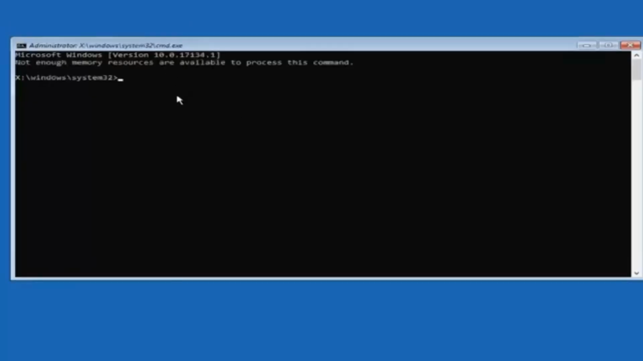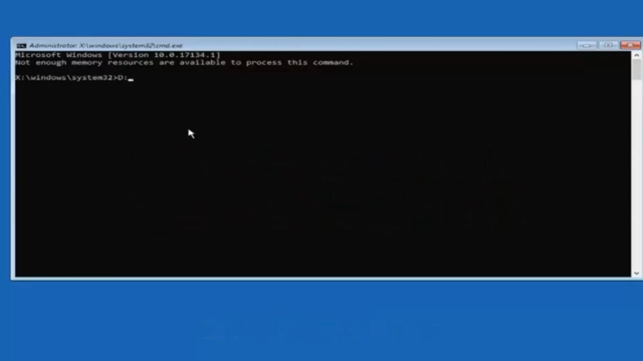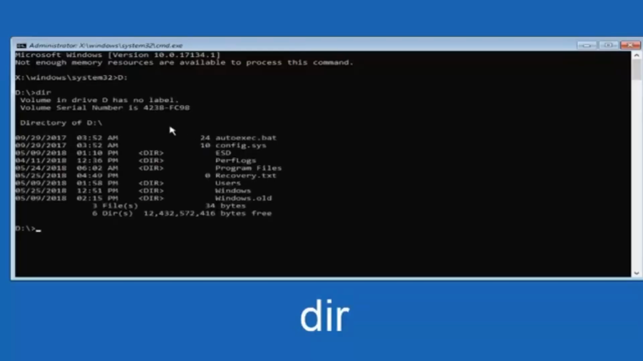Okay, so now in our elevated command line window, you want to type in whatever drive letter Windows is installed on. Most people should have the C drive. However, in my case, my Windows installation is on my D drive. So I'm going to tap the D key on my keyboard and then do a colon, so one dot on top of another dot, and then you want to hit enter. Once you've done that, you want to type in dir, exactly as it appears on my screen. You want to hit enter again.